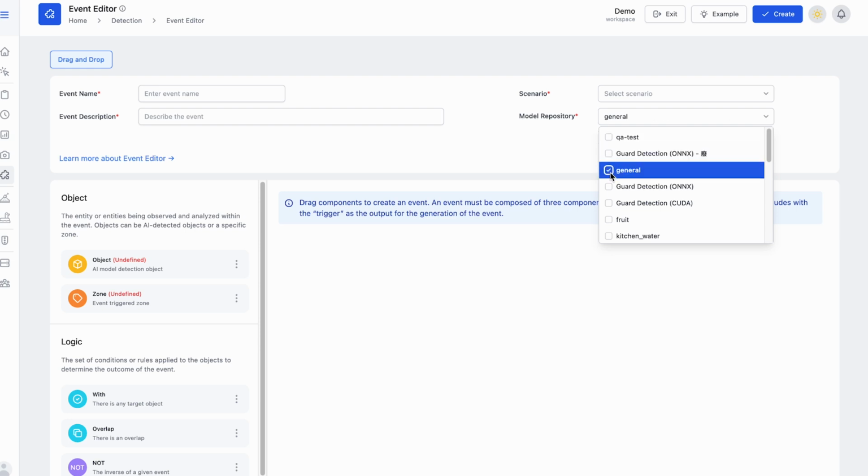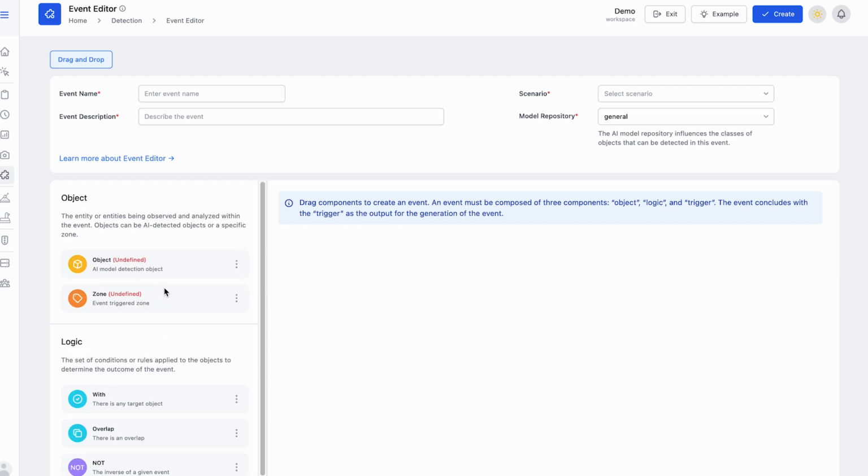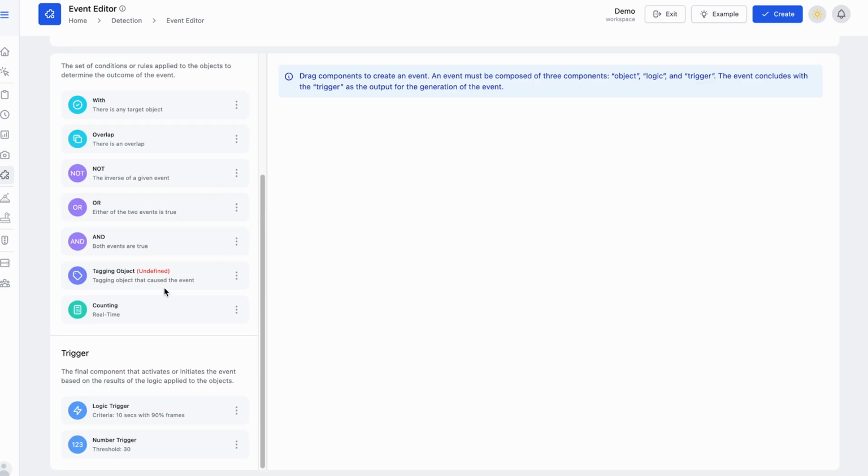For this tutorial, I'm going to be selecting the general model, which contains most entities that a regular user may need to detect. This includes people in different positions, cars, animals, etc. When creating an event, you'll notice various cards on the left. Let's go through each of them one by one.